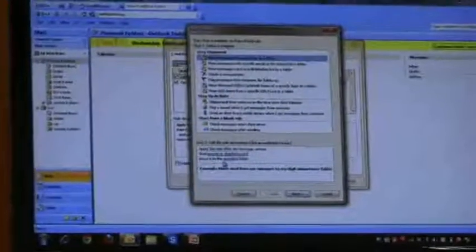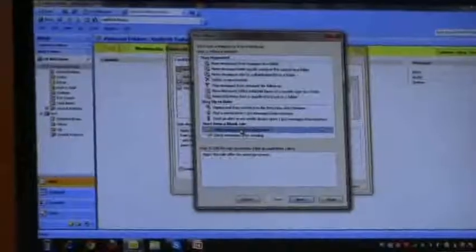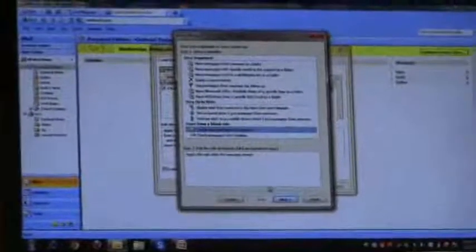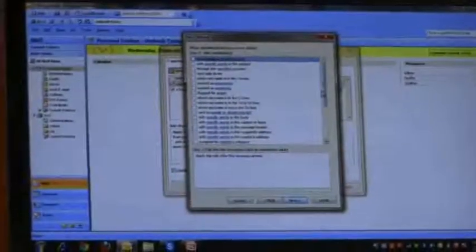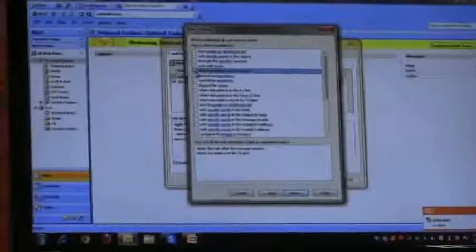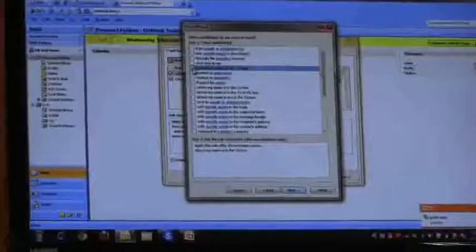Again, you have to go to that rules and alerts. You have to select new rule. Check mail when they arrive. You have to select start from a blank rule. Then you have to select mail. There is an option where my name is in the To box. They will send mail to me, right? So I have to select where my name is in the To box.